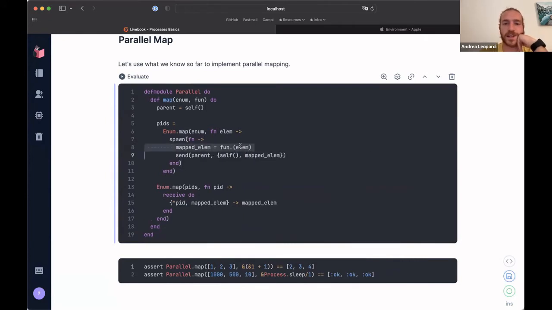It calculates the mapped element, and then it sends it back to the parent, tagging it with the PID of the new process that I just spawned. I have to calculate the PID of the parent here so that it's a closure and I have it available here, because in here the call to self returns the PID of this function, not of the parent. So now I mapped over all the elements. I have a bunch of PIDs, and I return them because this is a map.